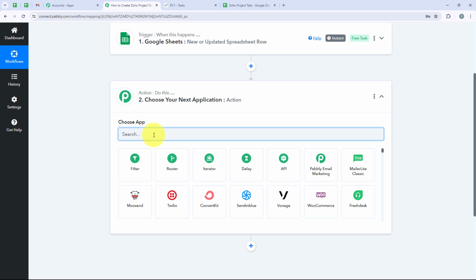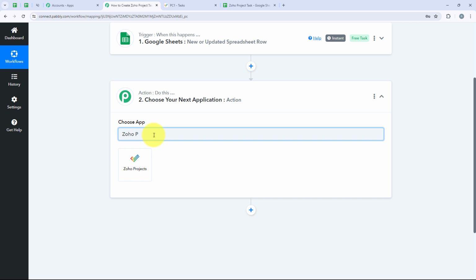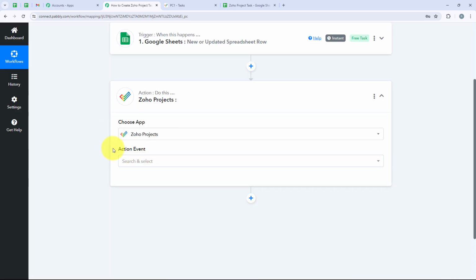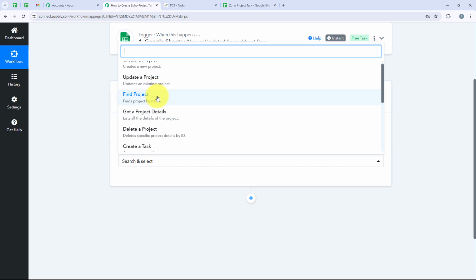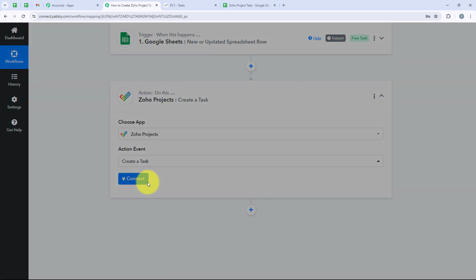So for our action application, we are going to select Zoho Projects right over here because I want that as soon as a new Google Sheet row is added, automatically a task should be created in my Zoho Projects. So I'm going to select this. And for the action event, we are going to select Create a Task. And then we are going to click on Connect.